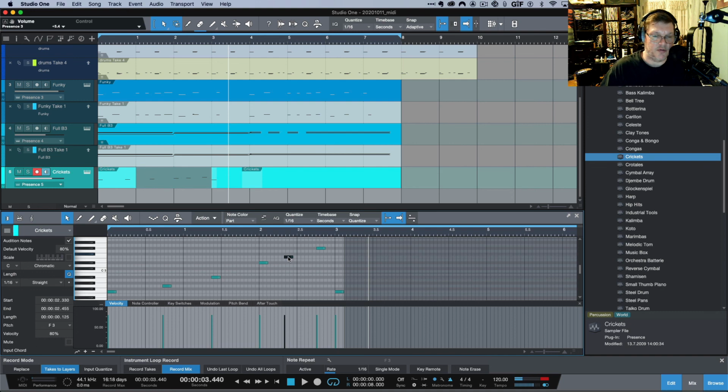Right, so you can create things even without a keyboard. You can just draw them in edit mode, although using the QWERTY keyboard is way easier. So there you go. That's a little bit on editing MIDI information in Studio One.